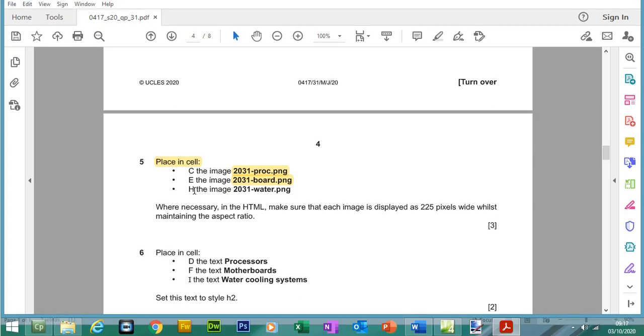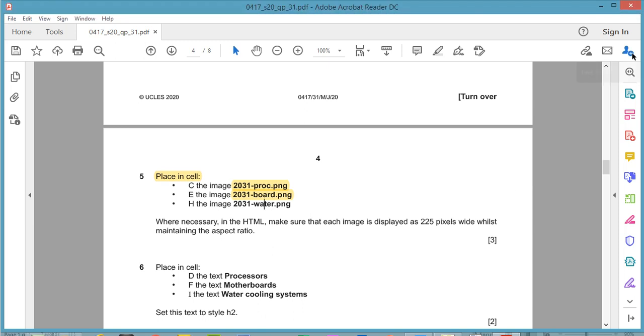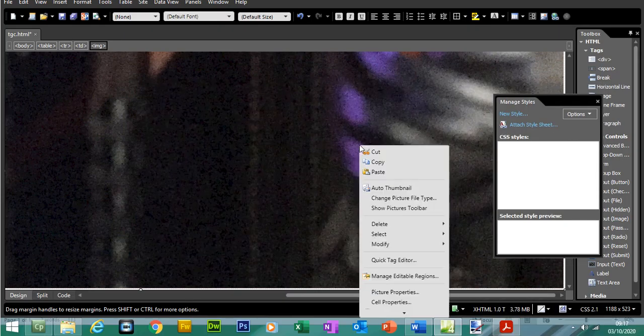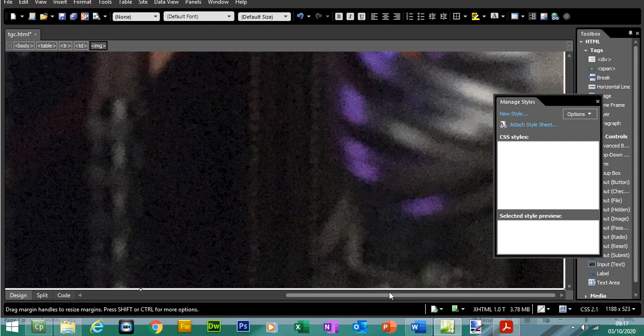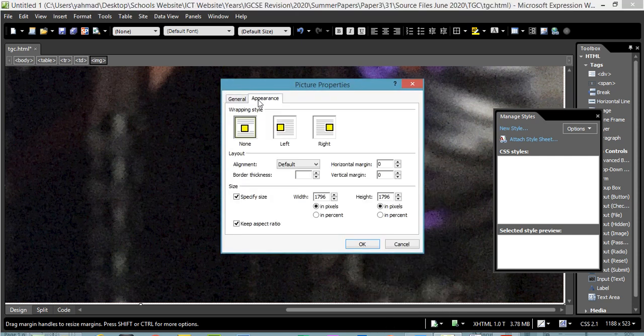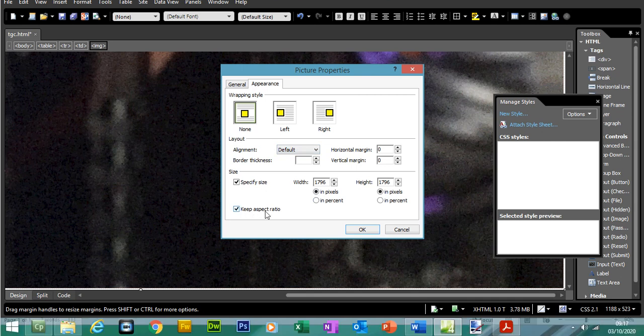So before we put the H picture, the water picture in, we need to make sure each image is displayed as 225 pixels wide whilst maintaining the aspect ratio. So I'm going to right click on the picture, click on picture properties, go to appearance, and making sure the aspect ratio box has been ticked, let's type in the size. So it's going to be 225. Okay, and you can see the height has automatically adjusted. Press OK.